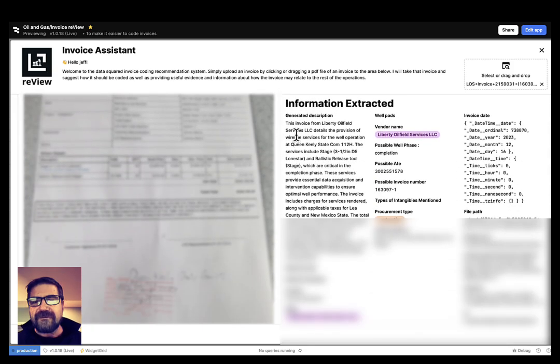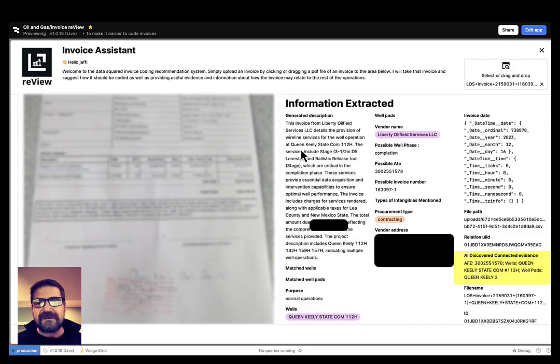Here we show all the information we were able to extract from the invoice. We first create a basic invoice description, a summary of it. If we read the summary, it says this invoice is from Liberty Oilfield Services. It details the provision of wireline services for the well operation, and then they state the name of the well, and they explain what's being included in this invoice. It's a nice little summary of it.